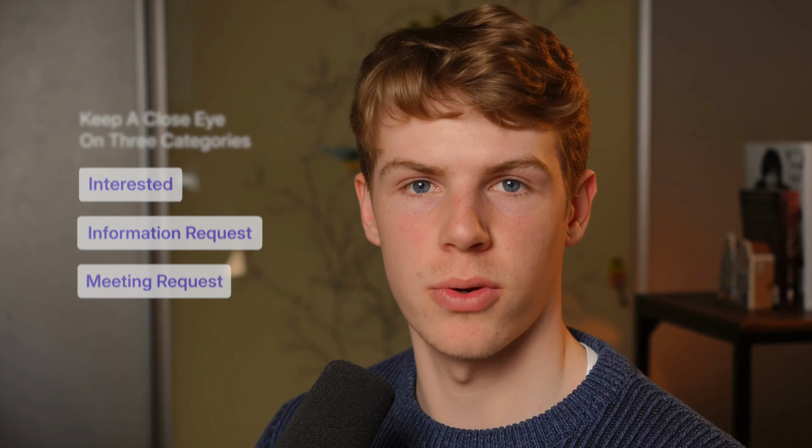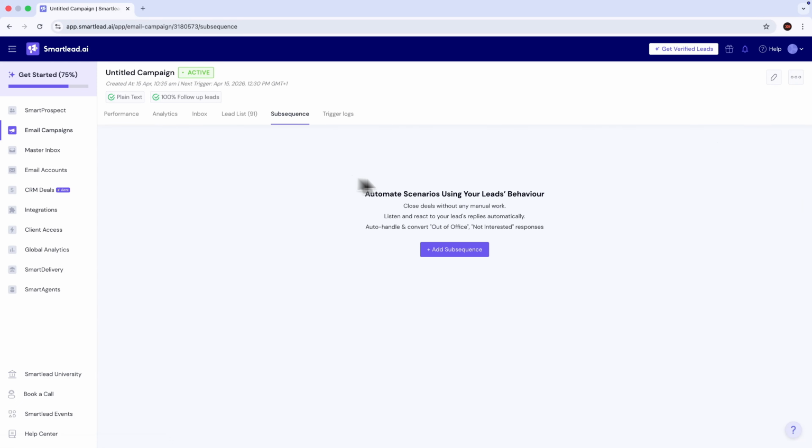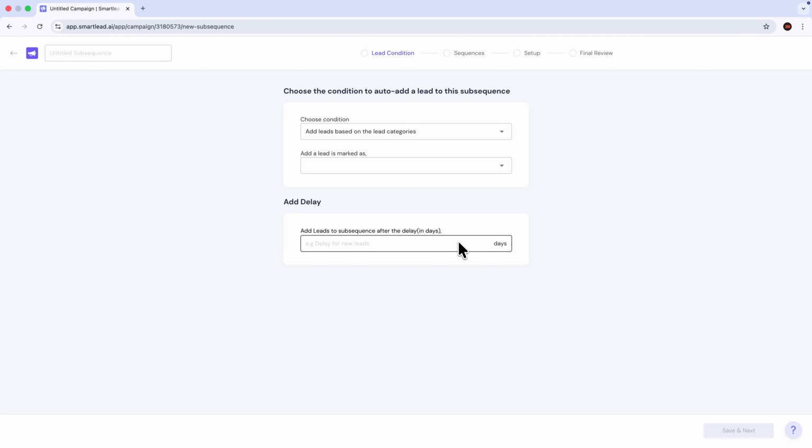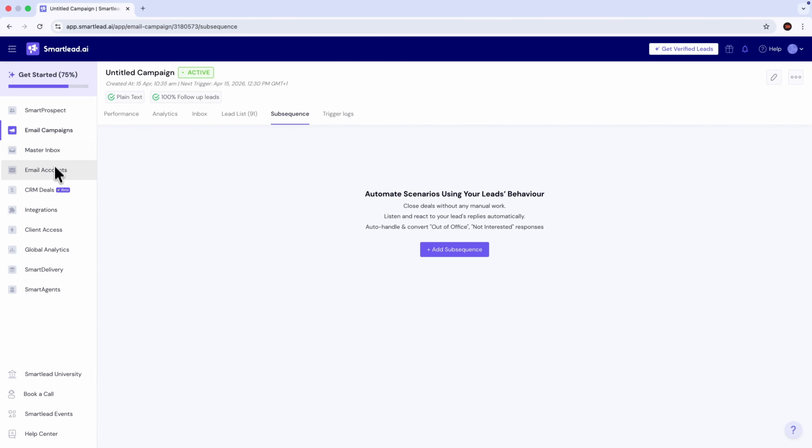These are your highest value contacts. Even if they didn't book a call straight away, they showed a signal. When you need to fill your pipeline quickly, start here. And if someone replied positively but went quiet after you pitched a call, you can add them to a subsequence. That's a smaller follow-up campaign that keeps reaching out to them automatically.